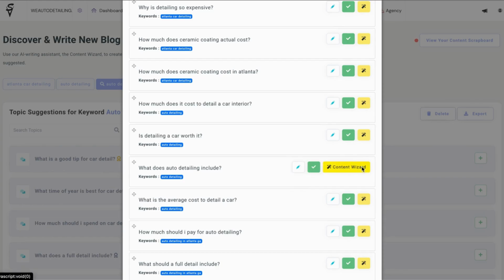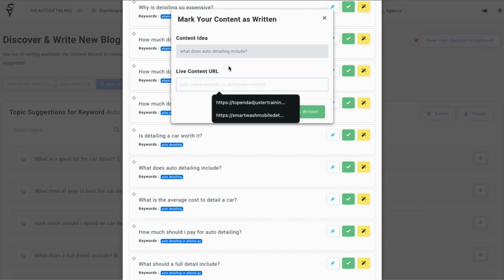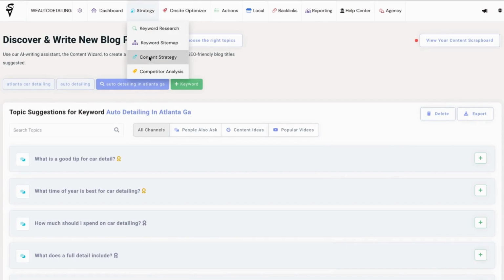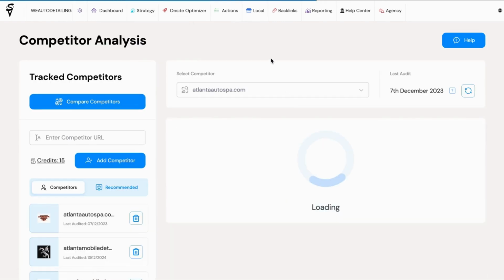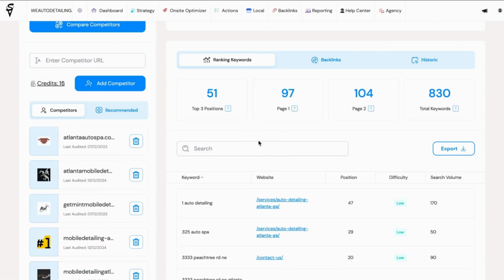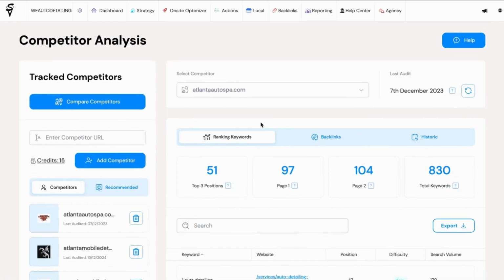Once you've actually run the content wizard and posted that article, you can come back and click mark as written and tie the new URL on your live website to that article title. Also within here, you can see your competitor analysis, so you can connect different competitors to the Socialverse software just to see their rankings, their page, their backlinks, their history, kind of more data on your competitors all right within Socialverse. The on-site optimizer, we're not going to get into too much right here, but basically it'll help make website SEO changes automatically for you by installing some code onto your website.